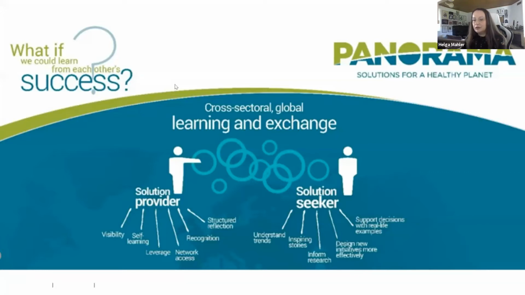solution provider is also going through a process of structured reflection and self-learning, and gains leverage for their work, and also, what is very important, network access. The solution seekers, on the other hand, understand trends and are inspired by stories that support their decision-making with real-life examples, and support the efficient production of new initiatives.